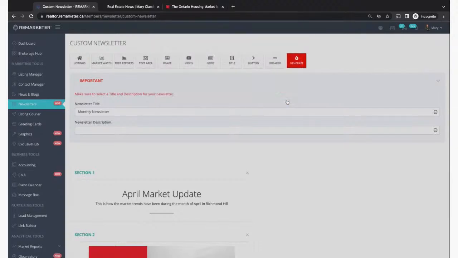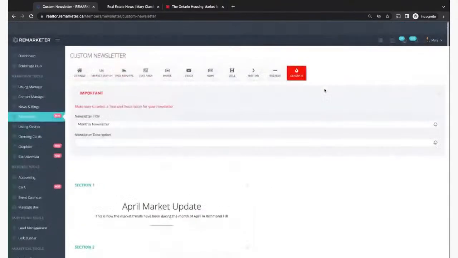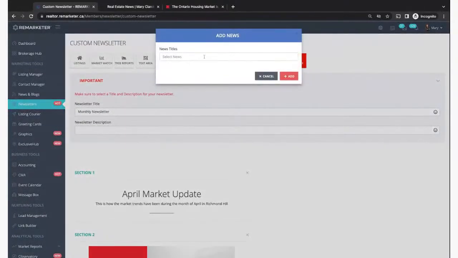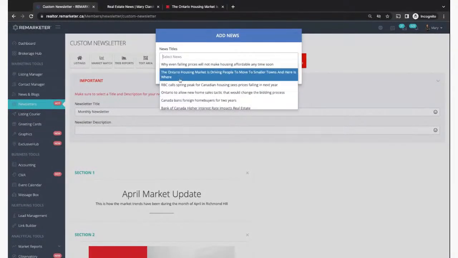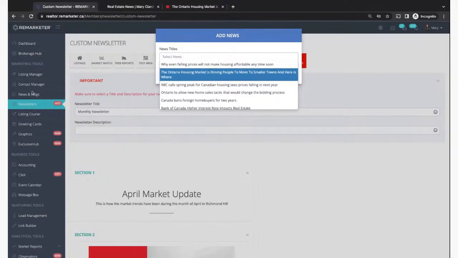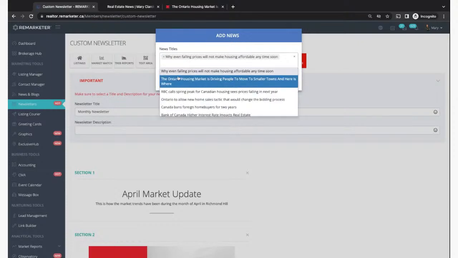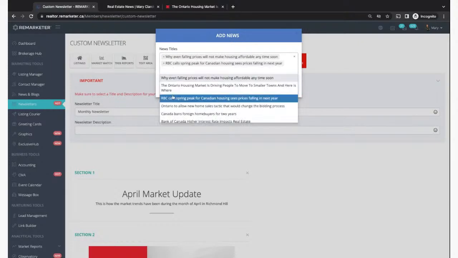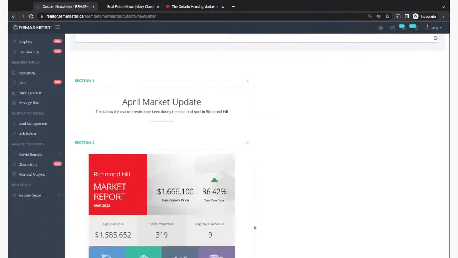Latest real estate news. I add that right here. And then I want to add some news. So you can see that I have direct access to everything that I had in my news and blogs. Anything that's already available in my news and blogs, whether it's one of those news articles that we made available to you, or the ones that you create, are all going to be available here. And all you would need to do is select the ones that you want to be included here.